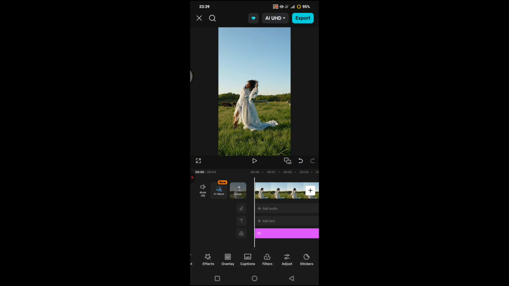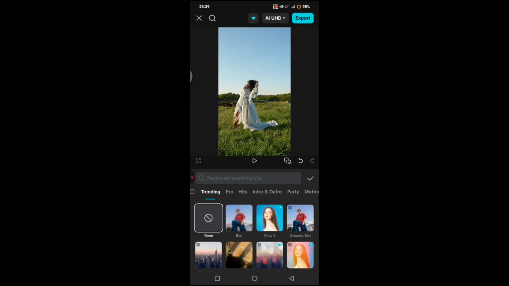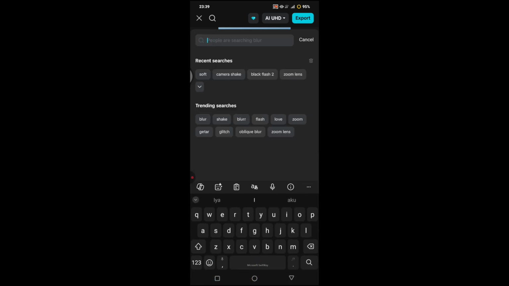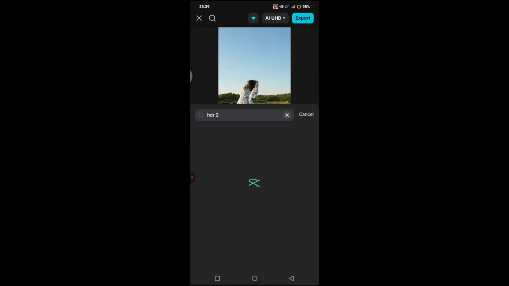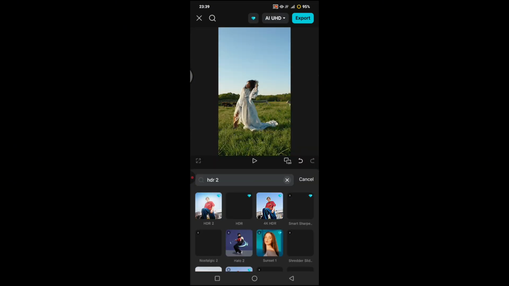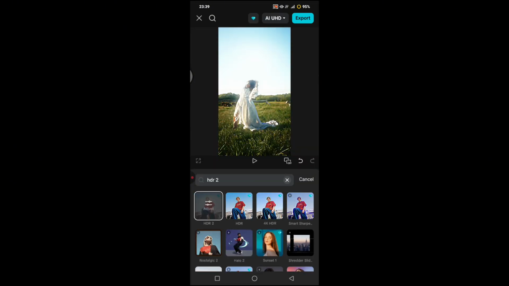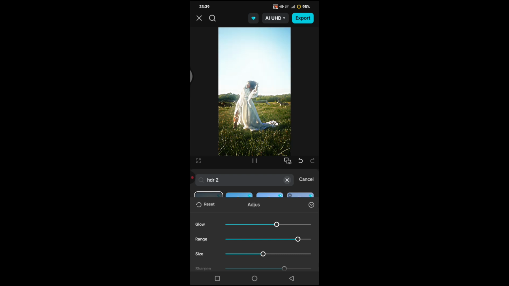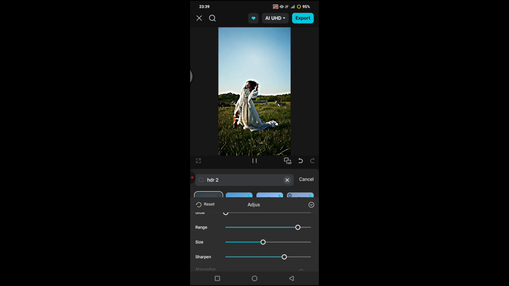go back and go to effects, video effects, and add the HDR effect. This one's right here. Click on adjust and follow my adjustment. So for the glow, make it 0, range, lower it to only 10, and the size 30, as also the sharpen in 30.